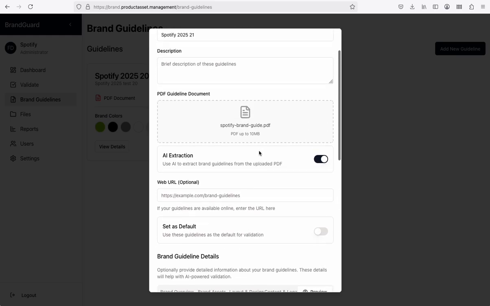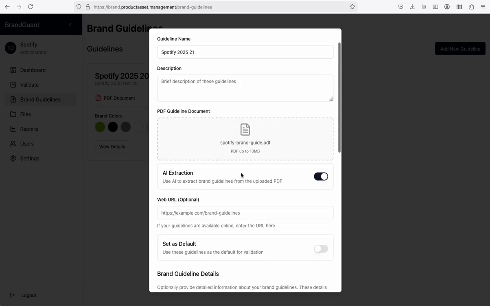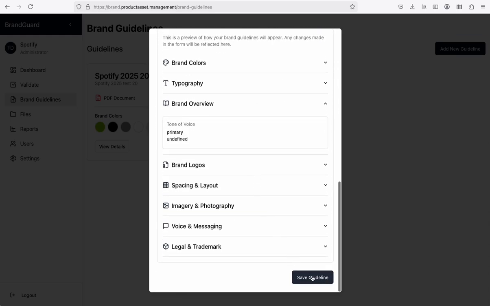But let's get back to the Spotify brand, and it's 10 megabytes. I'll save the guideline, and what is happening now?